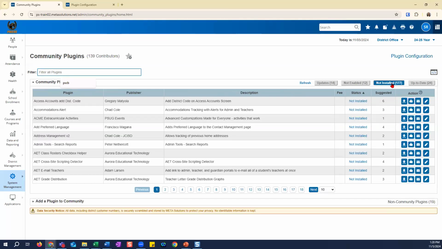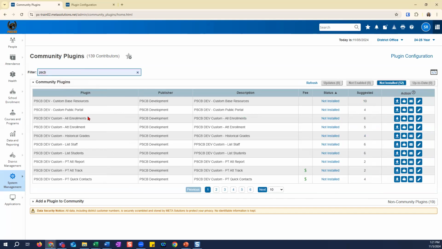Our next tab is not installed. So the not installed tab displays plugins that you do not have installed on your server, but other community plugin users have suggested these plugins. So you will see all of the plugins listed. There are many different pages worth of plugins that have been suggested by other community members. And again, you can see how many suggestions those plugins have gotten. You can search if you would like using your filter. You can filter your results and see any of those plugins.